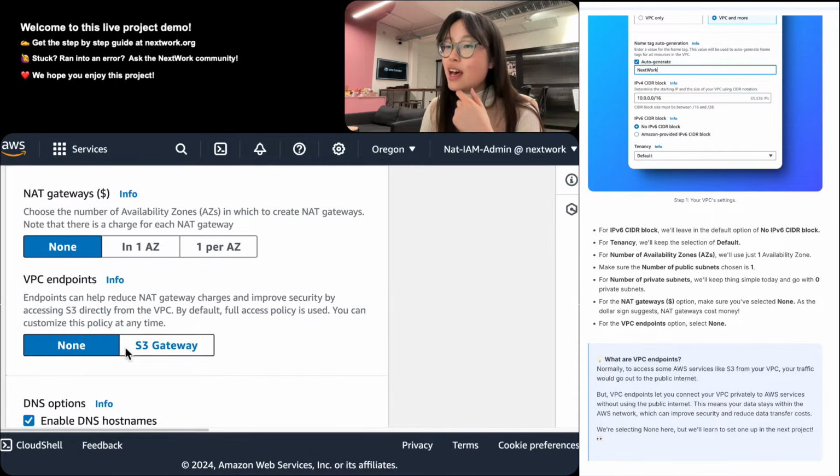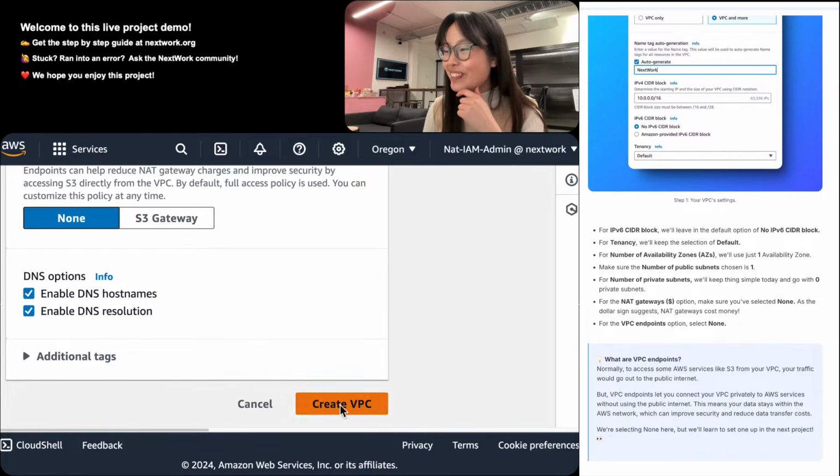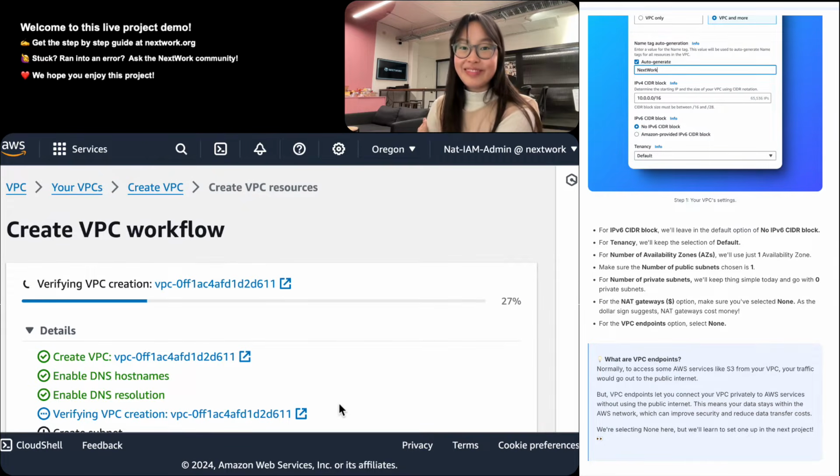Fun though, you're going to be touching on VPC endpoints in the next project. And you're going to learn all about them in the next project. It's a really fun one. Click on Create VPC.